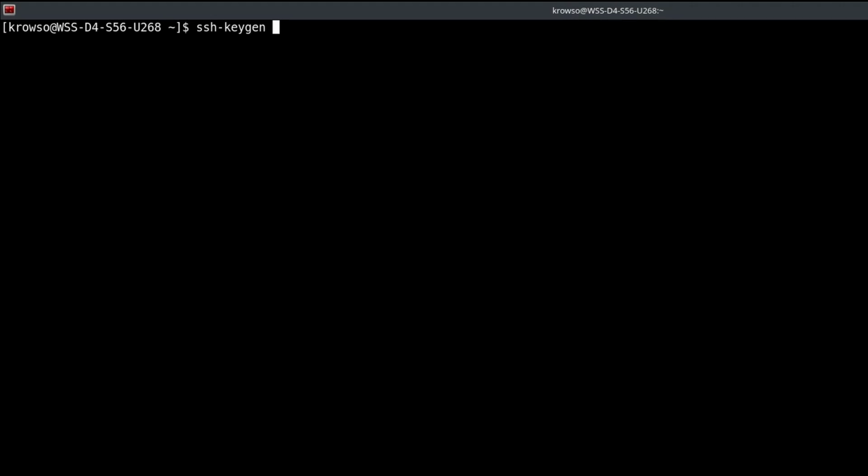But there are two flags that you would more than likely use, and that's the -t flag and the -C flag. So lowercase t will allow us to specify the type of algorithm we want to use to generate this key. Now I'm not going to spend too much time talking about the different algorithms you can use. There's plenty of reading material online to help you decide which key you should use, and the default algorithm that SSH uses is RSA.